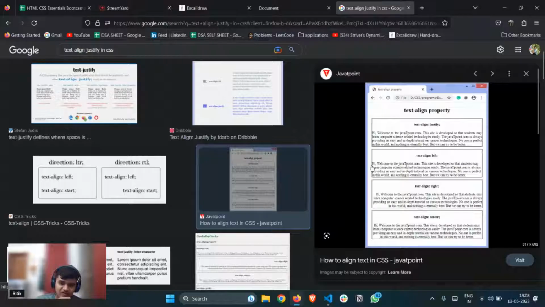And left में क्या होगा, left only the left part will be starting at the same line. ठीक है, right में it will end at the same junction. Center में all the things will be at center. So justify में from the left part and from the right part they will be aligned in a vertical manner. ठीक है, that is the difference.